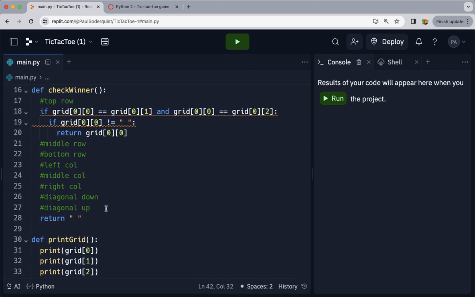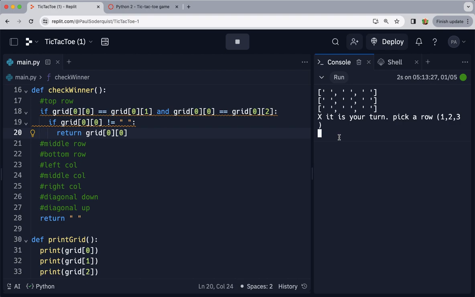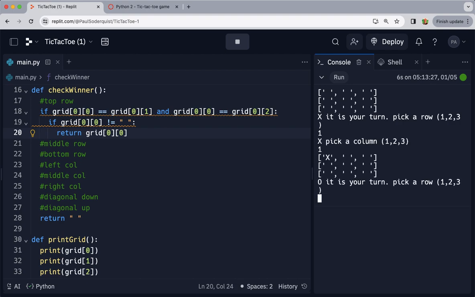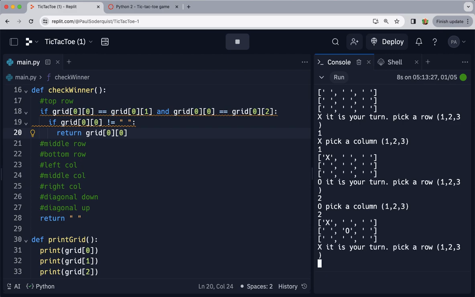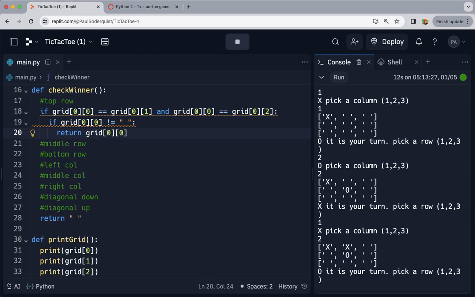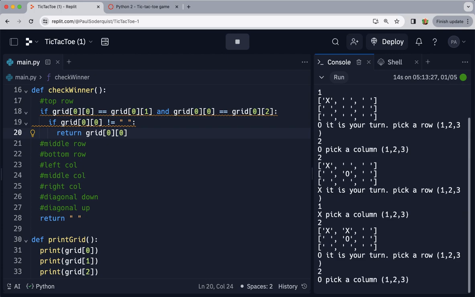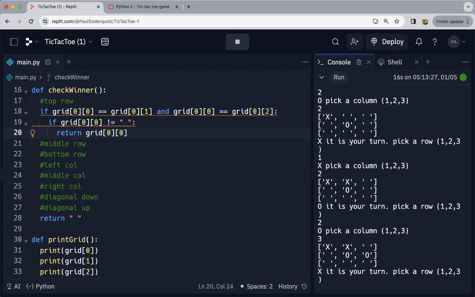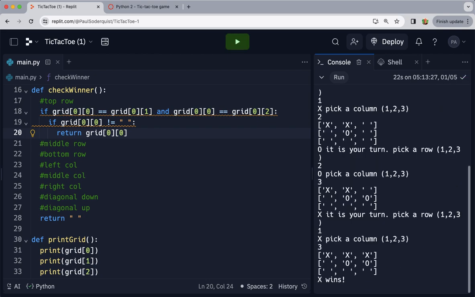All right. Let's test this and see if we can win on the top row. Let me run that really quickly. Let's say row 1, column 1, and now it's O's turn. Let's do 2, 2, and then X again. Let's do row 1, column 2, and then for O, let's do 2, 3, and then for X, he's going to win right now. Let's say row 1, column 3. There we go. So X is the winner.